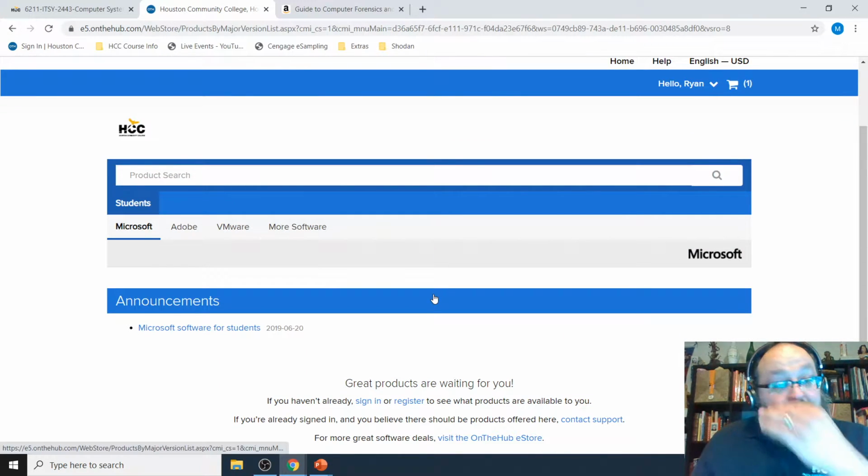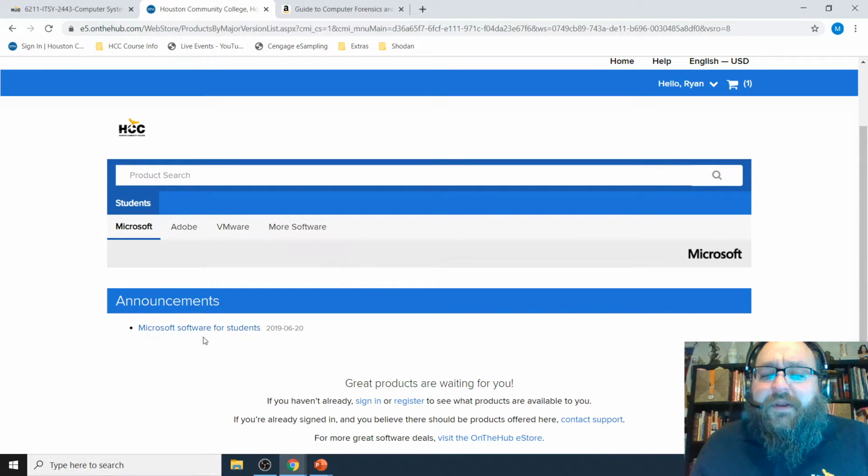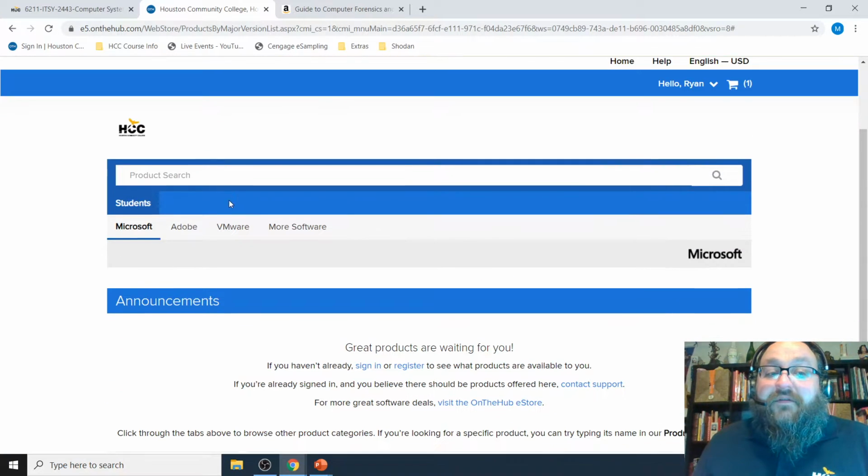There we go. So now what we're seeing right now is that there will be no Microsoft software here anymore. You'll go to the Microsoft software for students. That changed back in 2019. We'll get to that here in just a second.